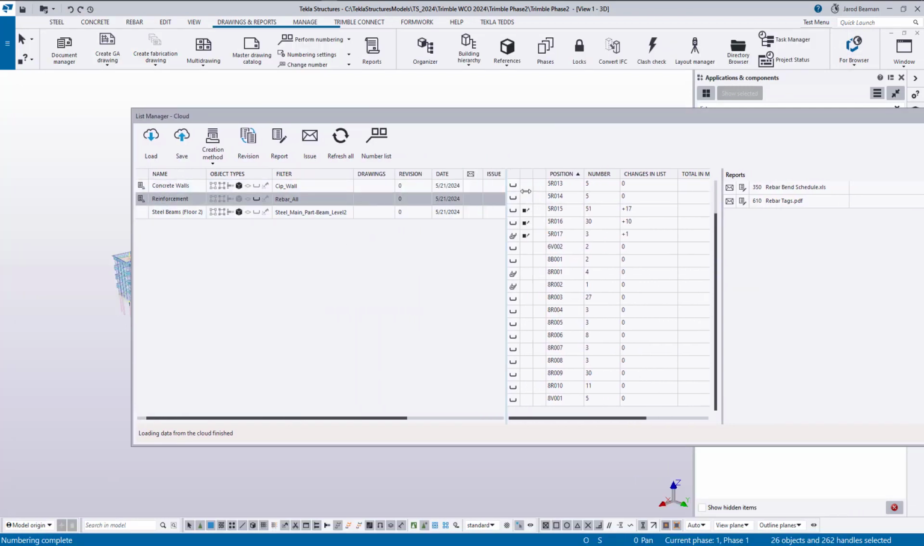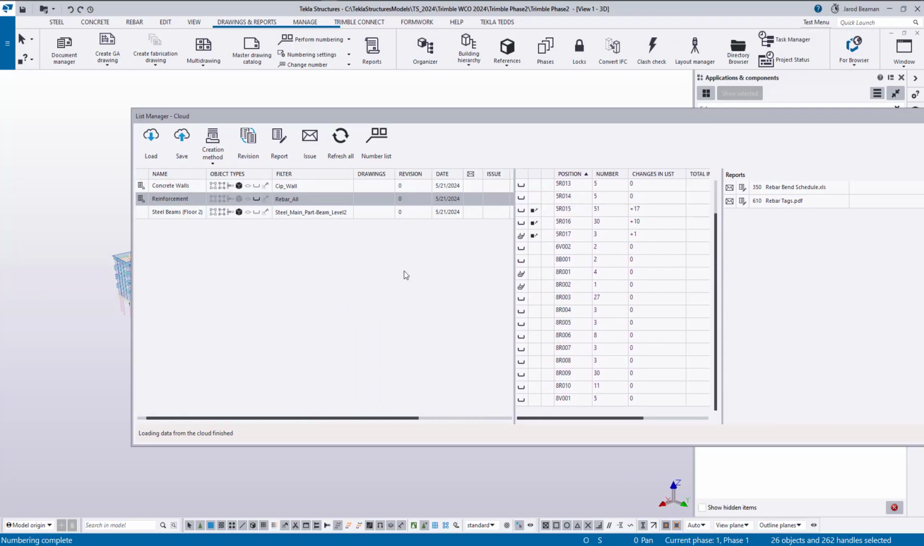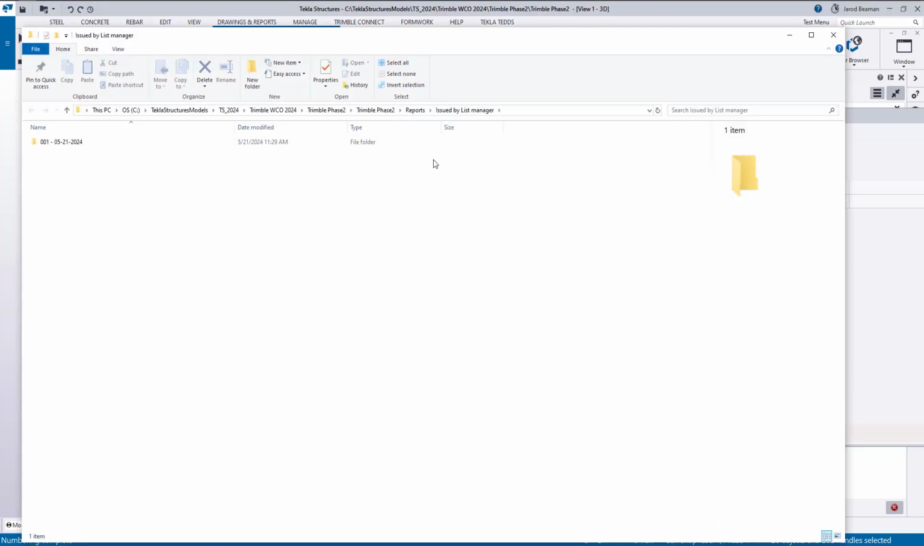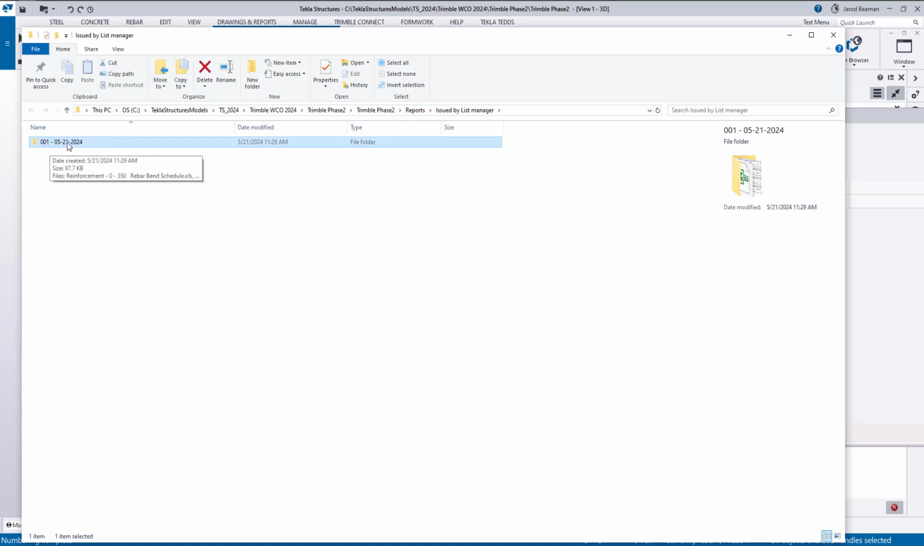We can also issue revisions or create issues. So let's first create an issue, and I'm going to press this issue button up at the top. It'll be a new issue, click OK. So this will be my first issue. When we run that issue button, it's going to create a folder in the reports folder called issued by list manager, and there will be a 001 issue with today's date.